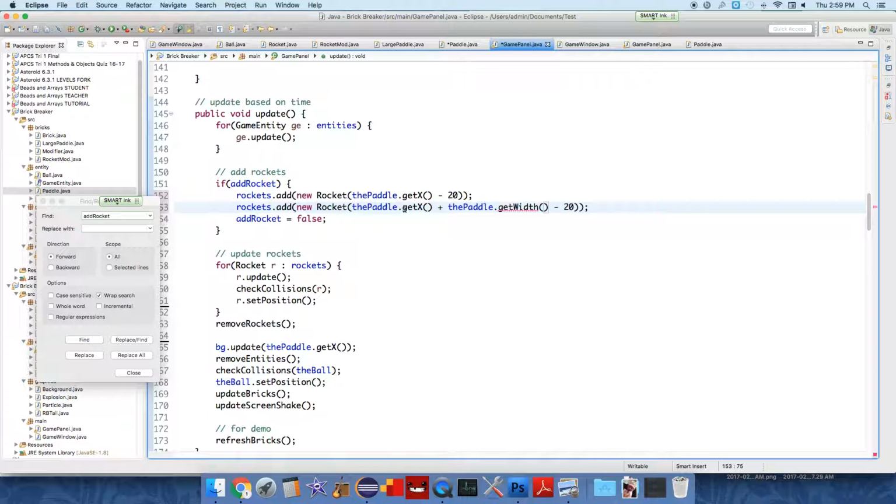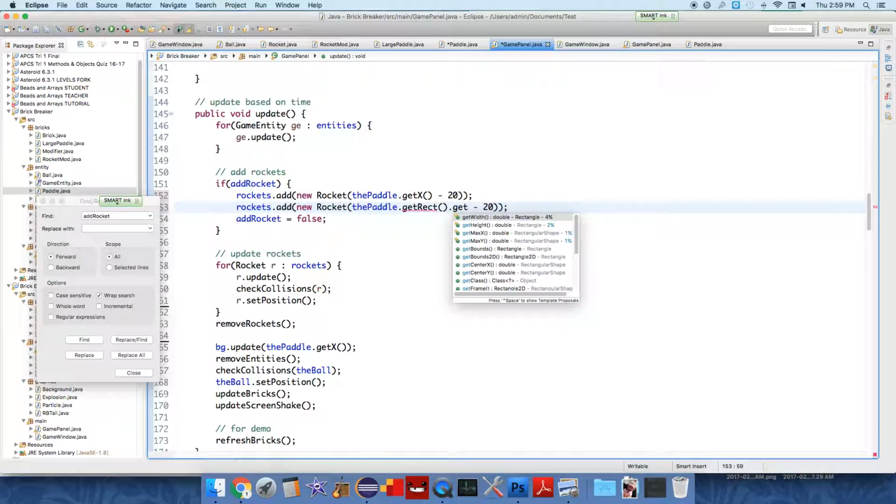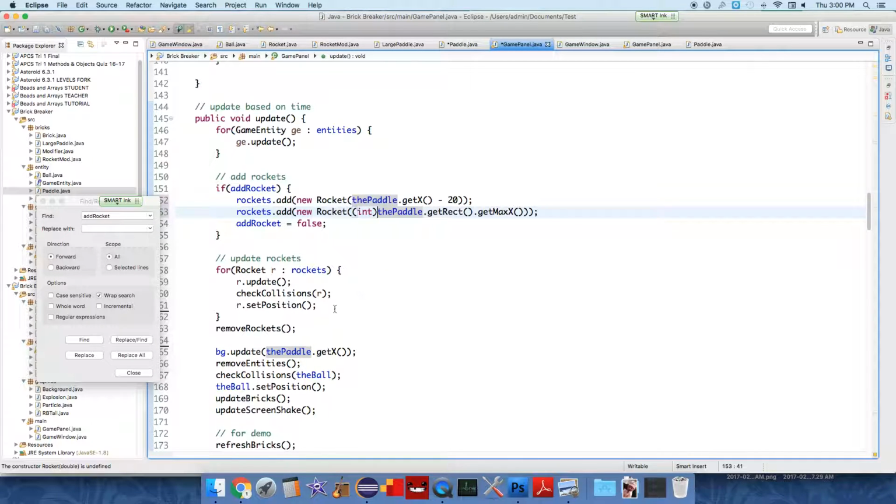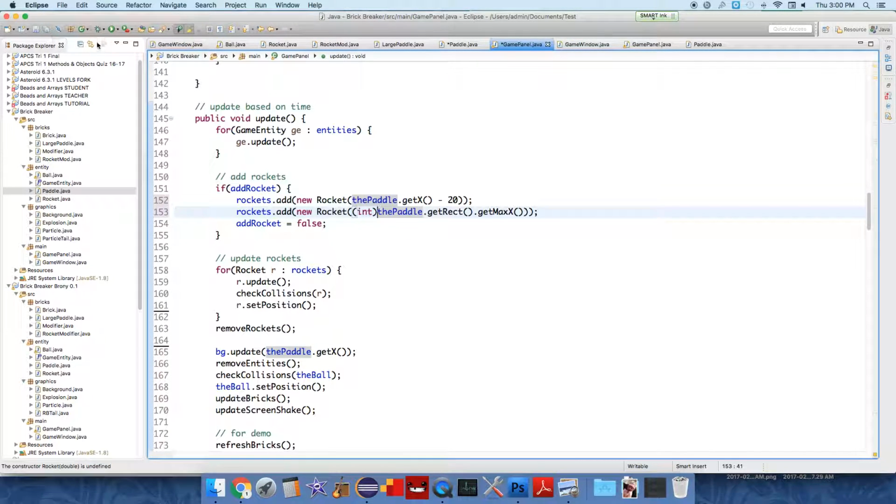We could also do this without creating another method, because we already have a method called getRect for the paddle, and then we can say dot getMaxX, and then just maxX. That should be fine, not plus 20. So we're going to fire 2 new rockets. Is this a double? So we have to cast this to an int. So this is another way that you could get at that information about what is the right side of the paddle. Let's see, have I done this all correctly is the big question now.